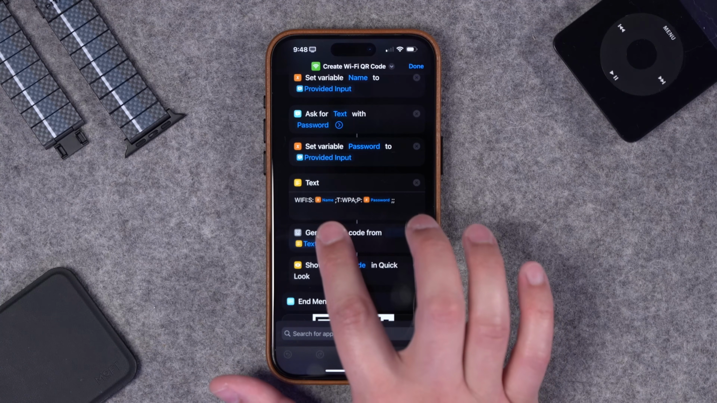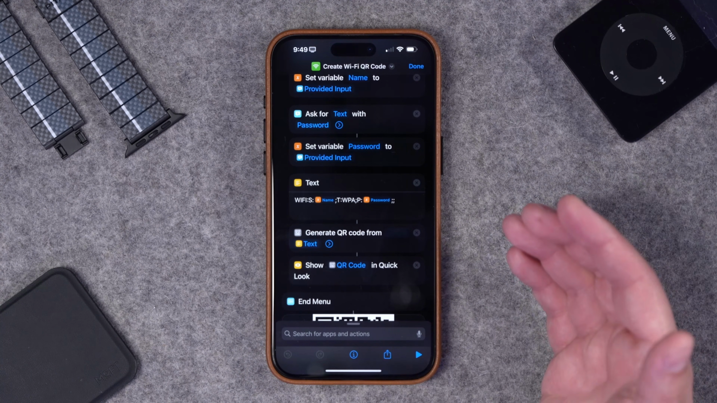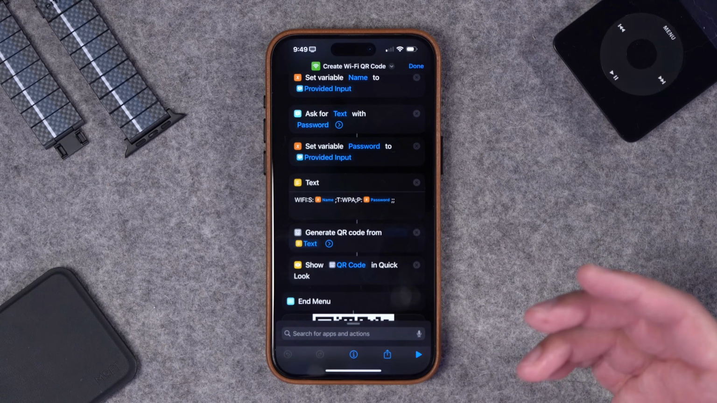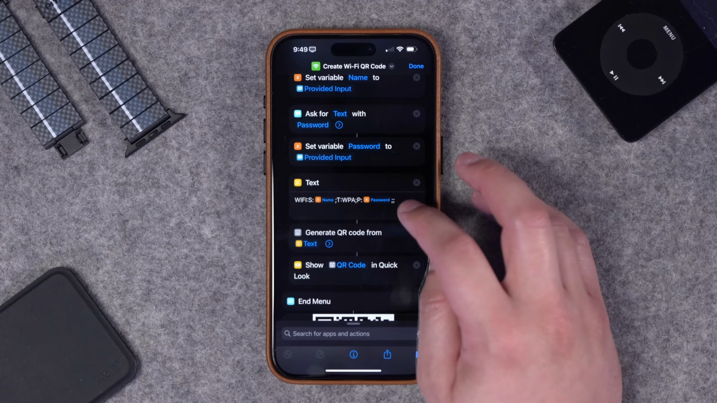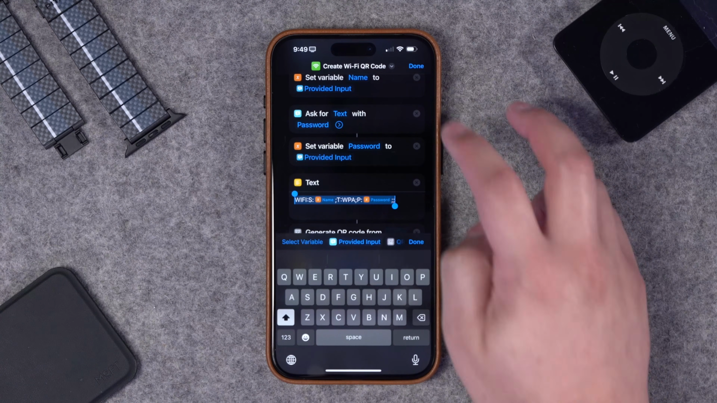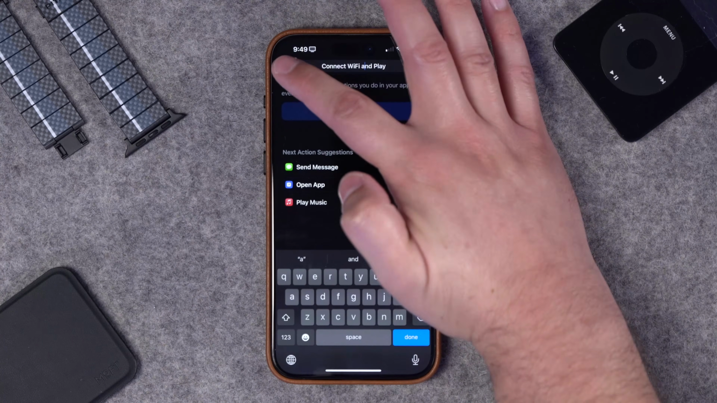I'll put network in all caps and password in all caps here, and you replace it with your network name and password. Now to accomplish this shortcut, connect to a specific network, play a playlist, and then send it to a HomePod, all we really need is this URL. I'm going to copy this, and let's create a new shortcut. I'll hit the plus button. We'll call this Connect Wi-Fi and Play.